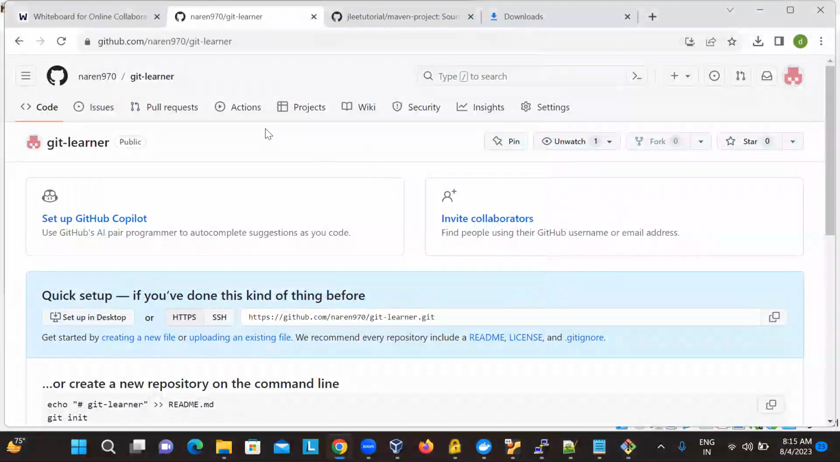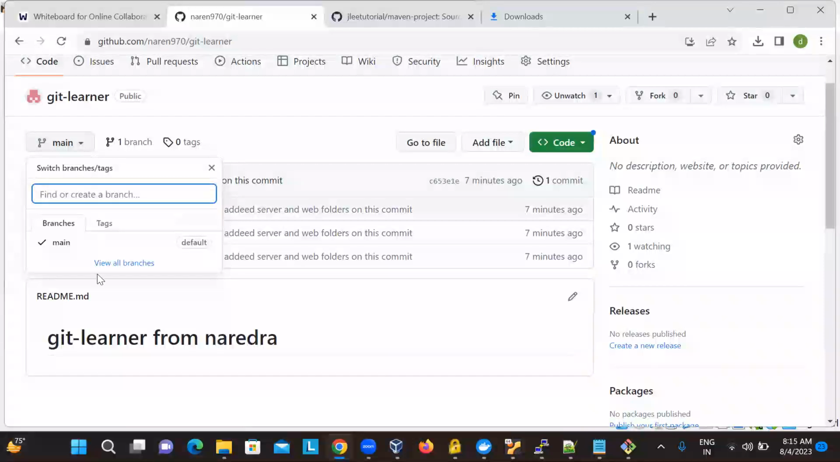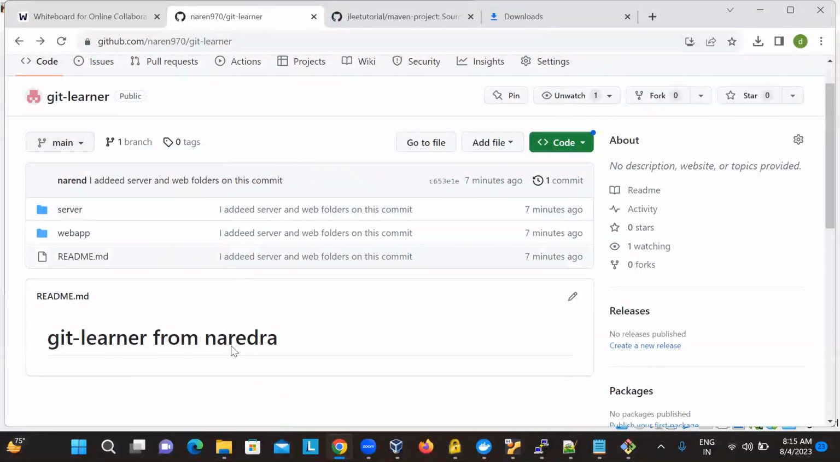Now let's refresh this and see if any changes happened here. Okay, whatever we have pushed, we got it here, and now we have the main branch. Let's see if there are any other branches also. No other branches here. Okay.